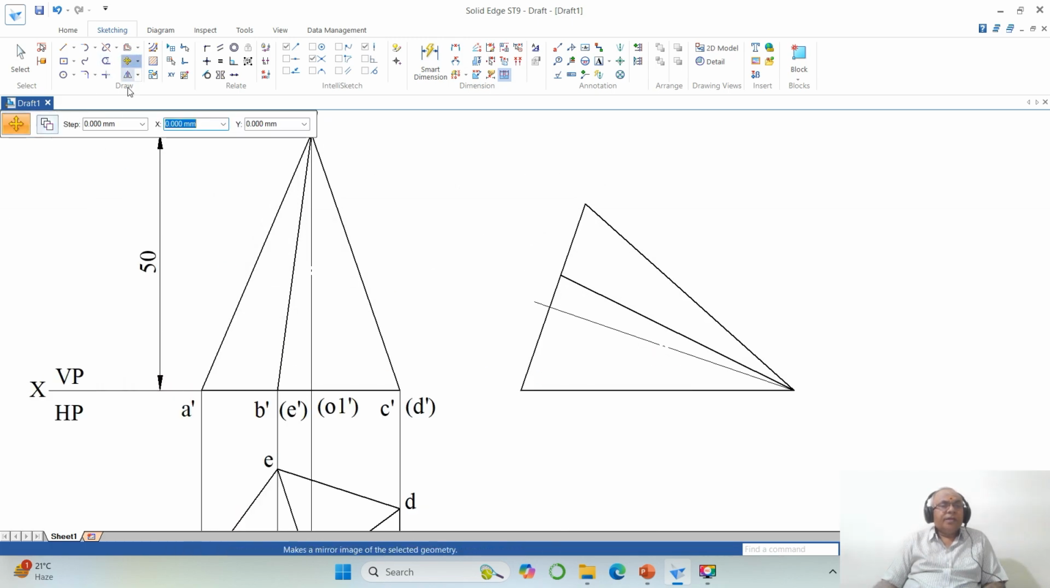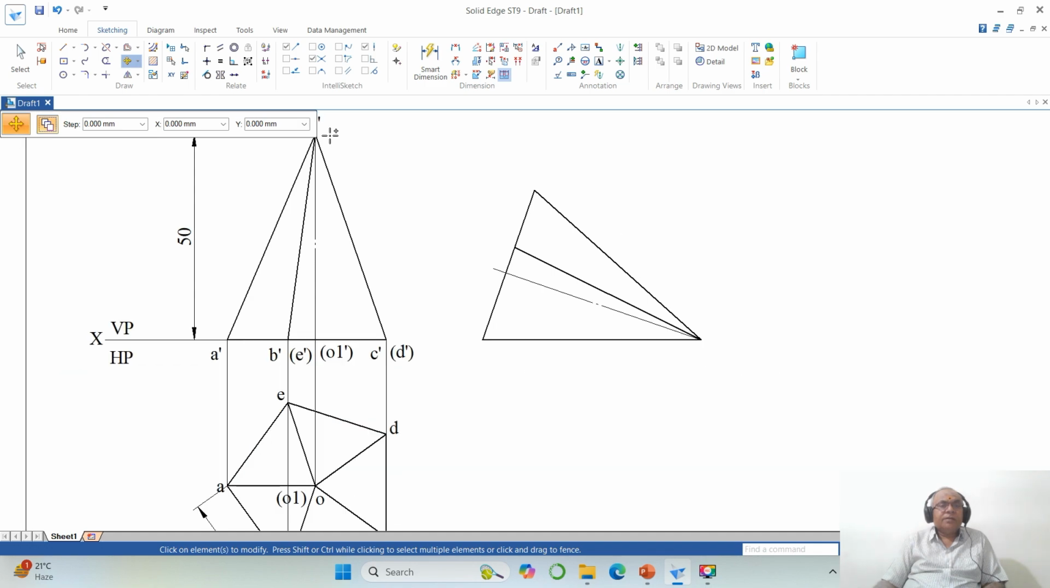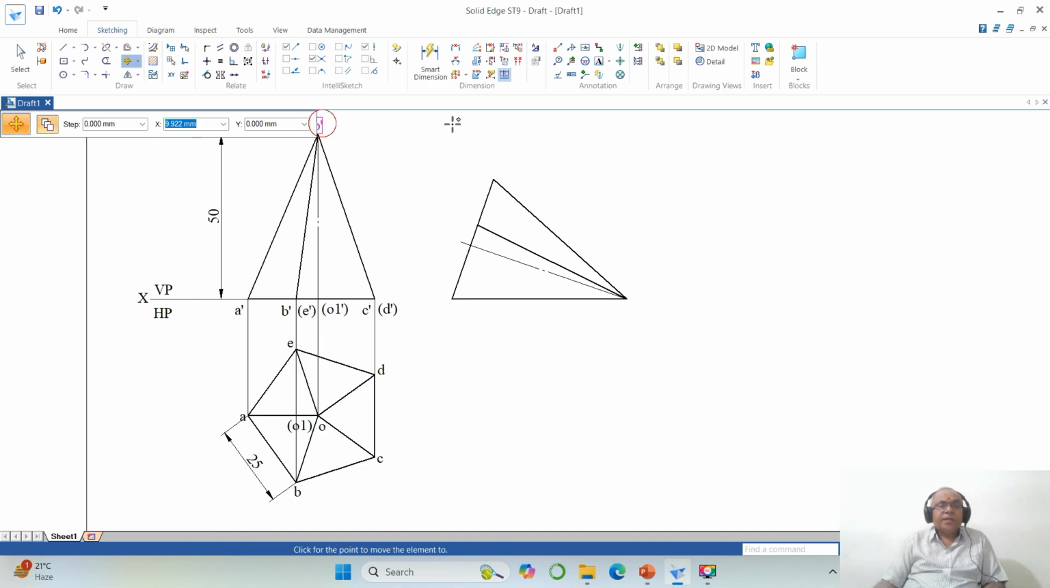Now you go to move, enable copy, so take o dash and you keep it here. Then you take c dash and you keep it here. Then d dash here. Okay, then o1 dash. Then you take b dash. Then you take e dash. Okay, then you take a dash now.